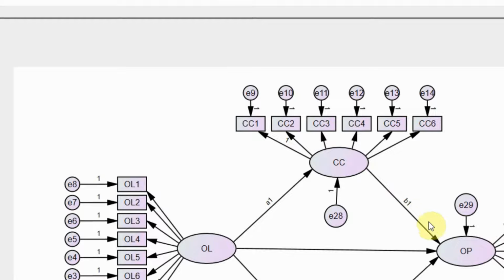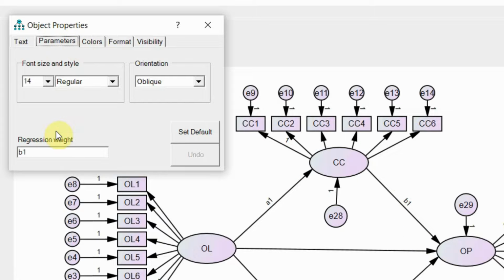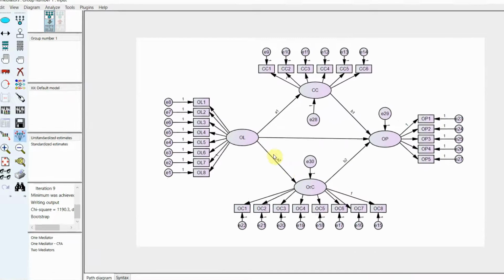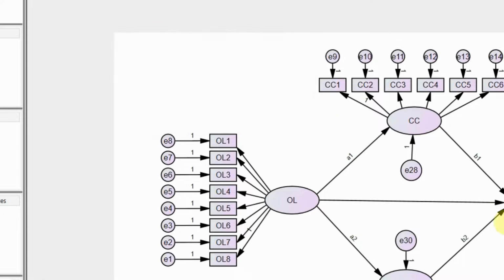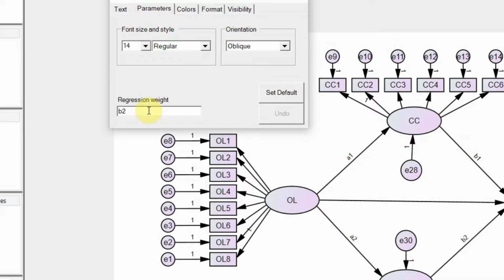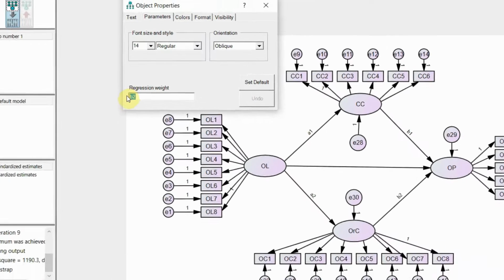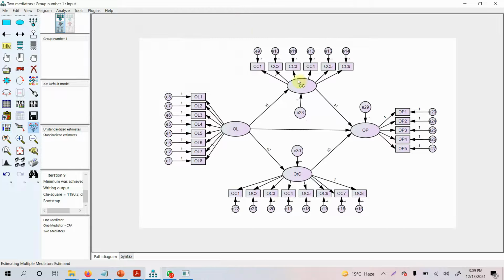Now this is another path, B1. So double click on it, go to parameters, and type in B1. Look at this here. This is A2. So you double click on the arrow, go to parameters and type in A2. Similarly, you will do this for the path from organizational commitment to organizational performance. Just double click on it, go to parameters and label the regression weight as B2. Now all your paths are labeled A1, B1, A2, B2.